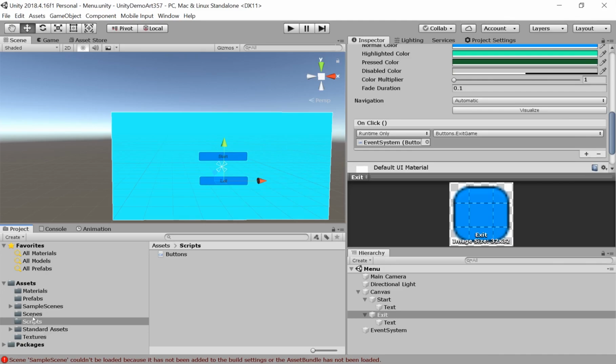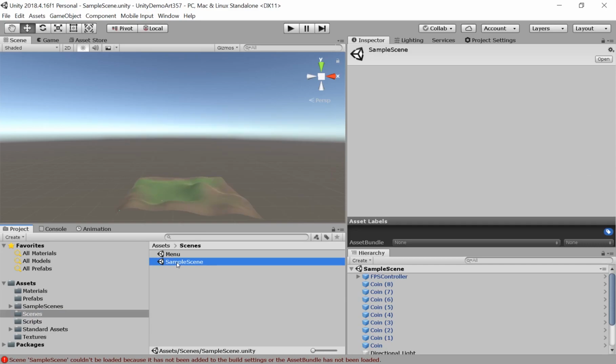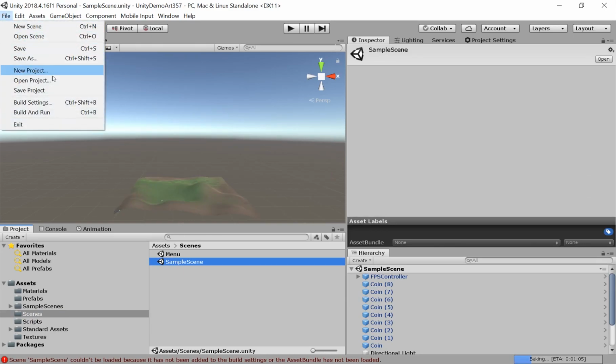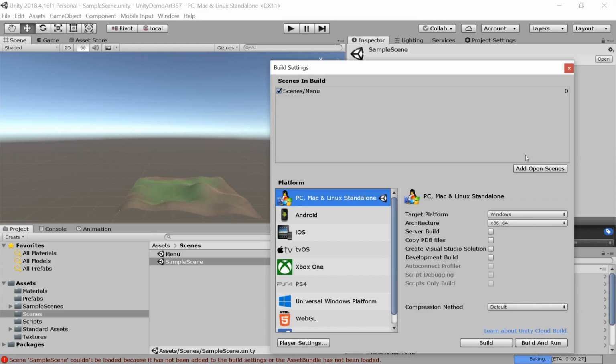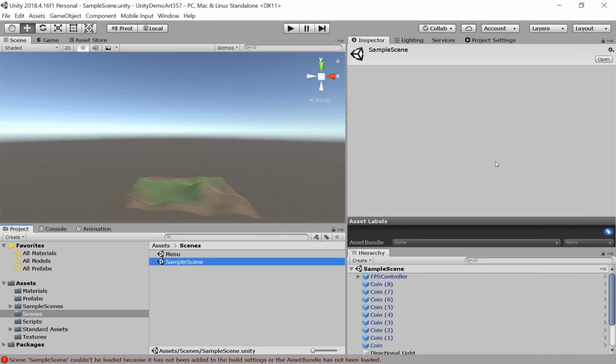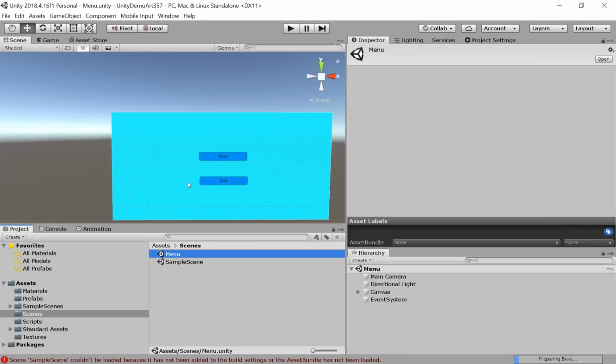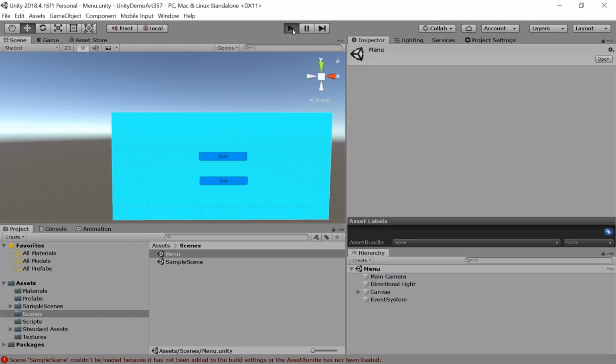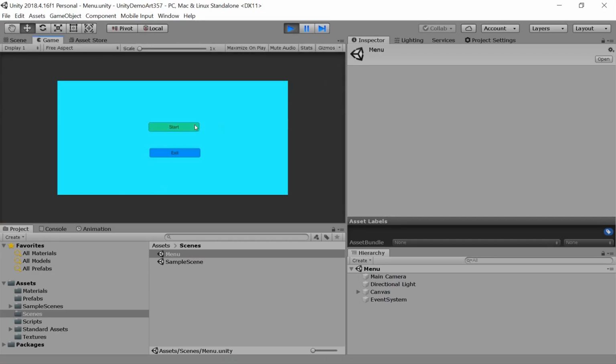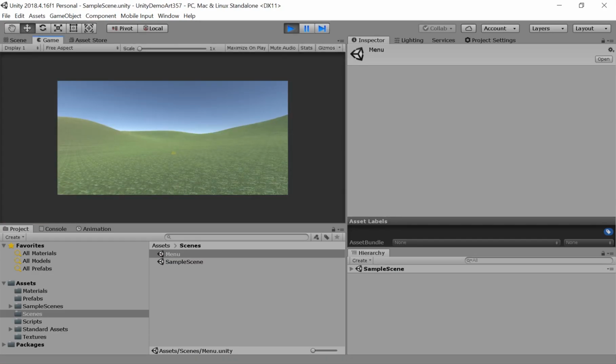So what we'll do is we'll double click Scenes, and then double click on sample scene or whatever your other scene is named. And then we'll go File, Build Settings again, and click Add Open Scene. So now we have both of these scenes in our build menu. So we should be able to actually use our Start button. So if I close that and go back to Menu, hit Run, and click Start, we load into the other scene.